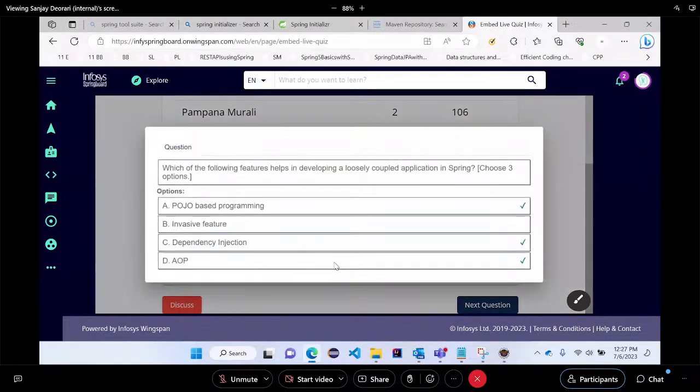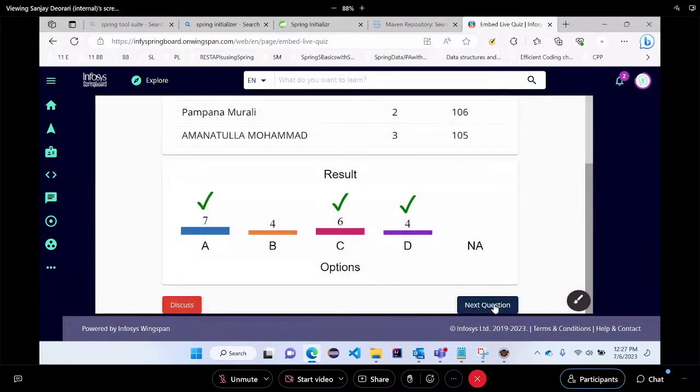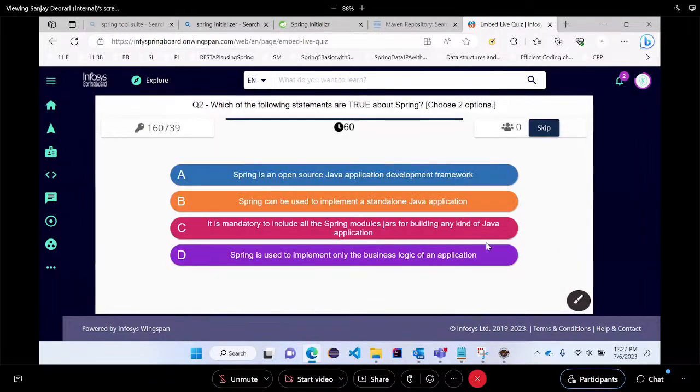So the first option: POJO-based programming, dependency injection, and AOP. If you remember, one of the features of the Spring framework is non-invasive, but here it is mentioned as invasive, which is wrong. Instead of invasive, it is non-invasive. There are two more questions. Let's go with the next one.